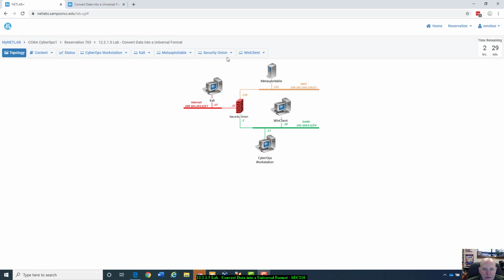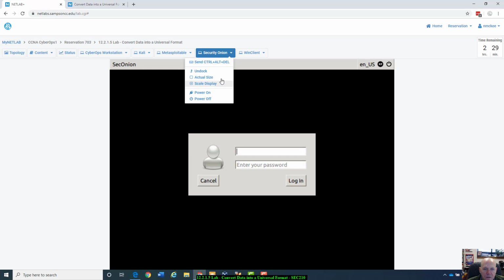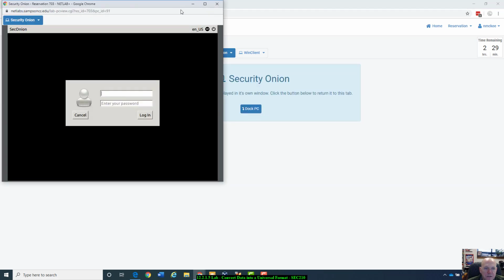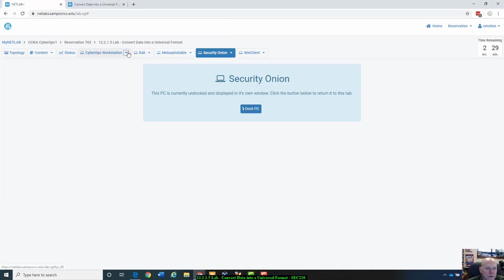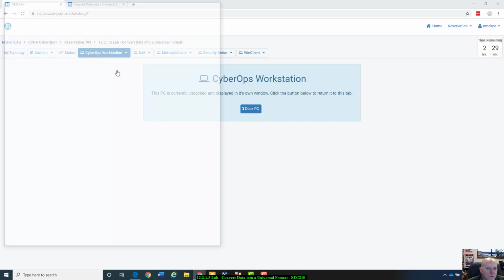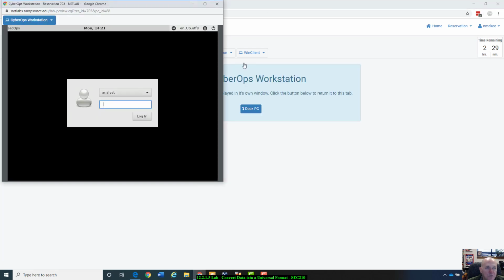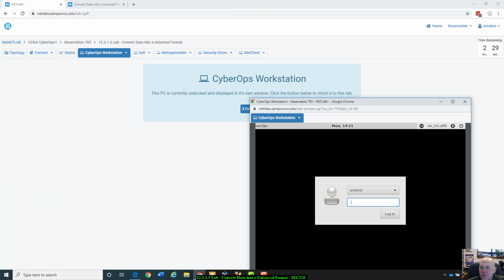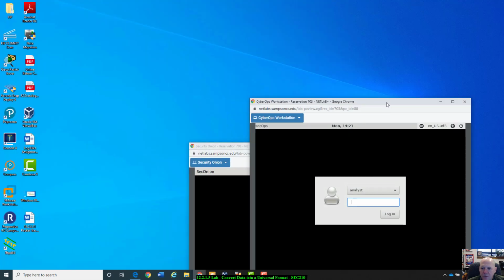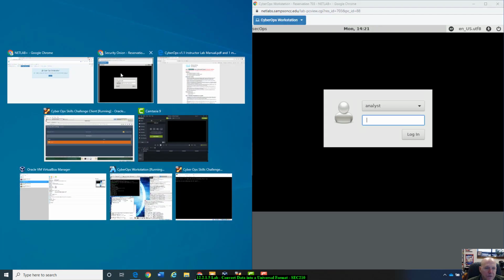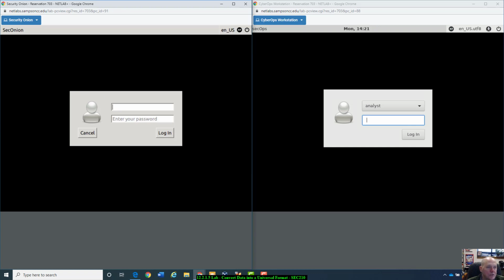What I'm going to do to make it easiest to follow is I'm going to undock the Security Onion and undock the workstation. I'm going to tile these two, and then I'm just going to read the instructions. See if this works. Alright, cool. So I got Security Onion on the left, CyberOps workstation on the right. Alright. So what we got?